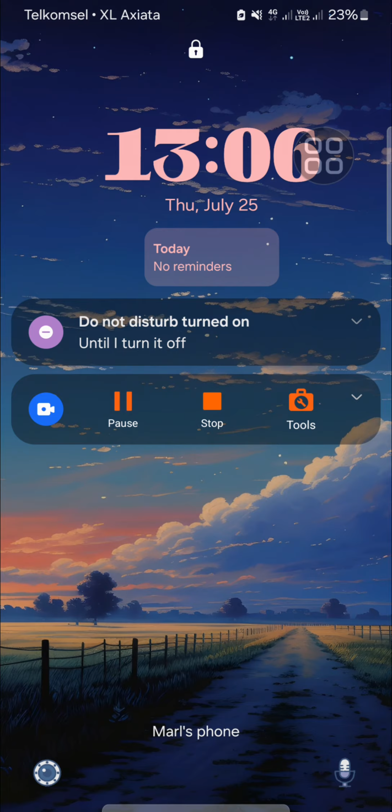Alright guys, and that's the way to quickly open the camera without unlocking our phone in the Samsung Galaxy phone.